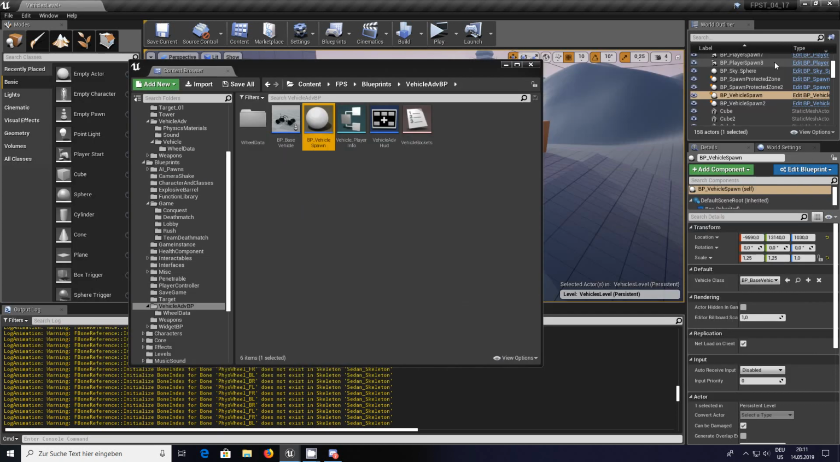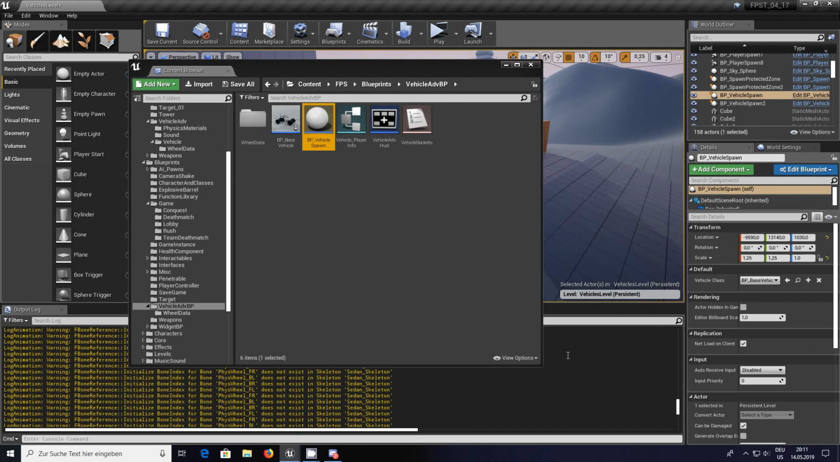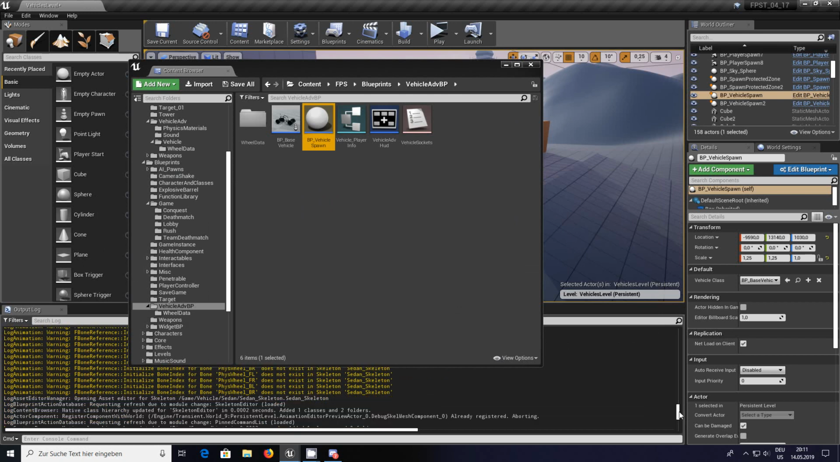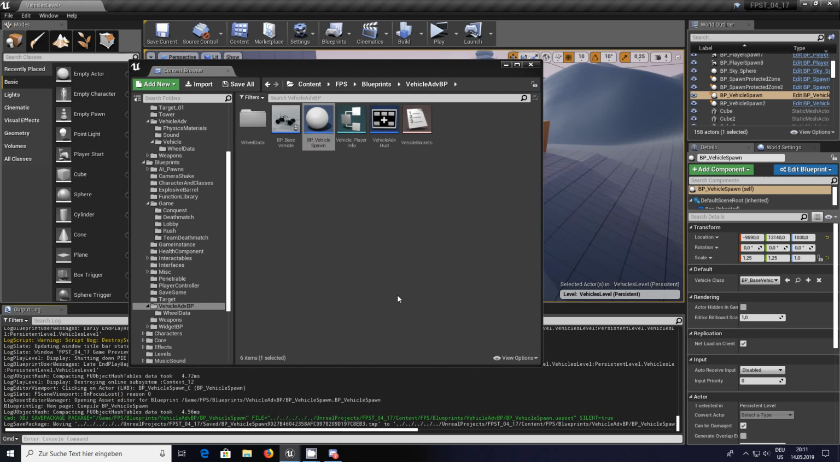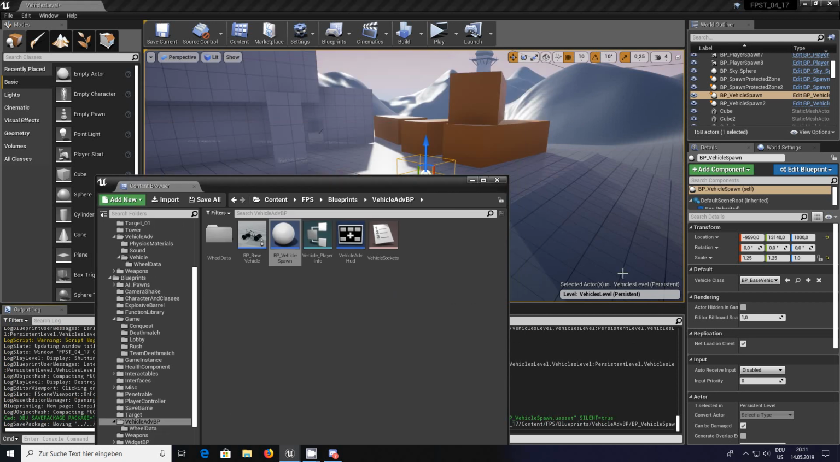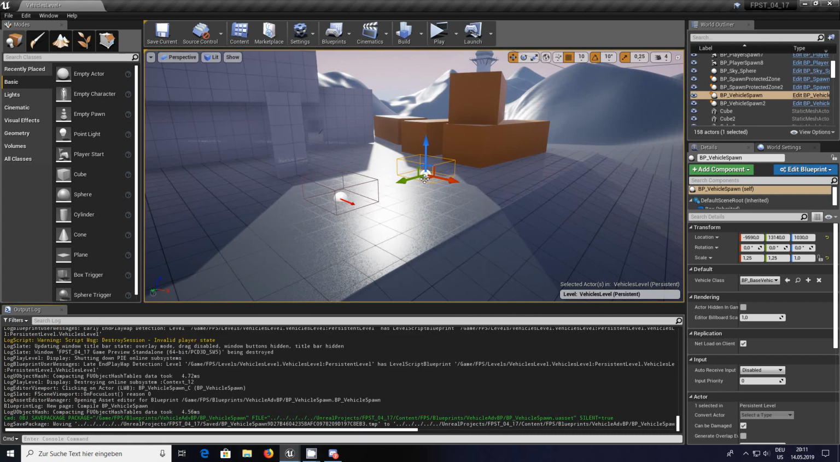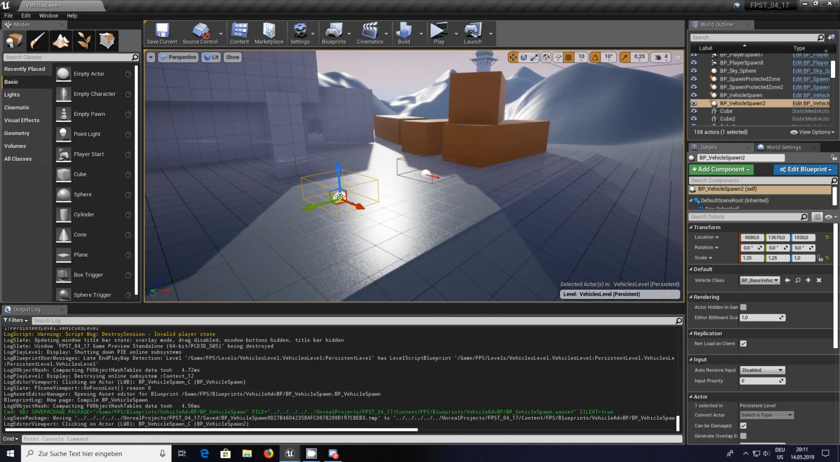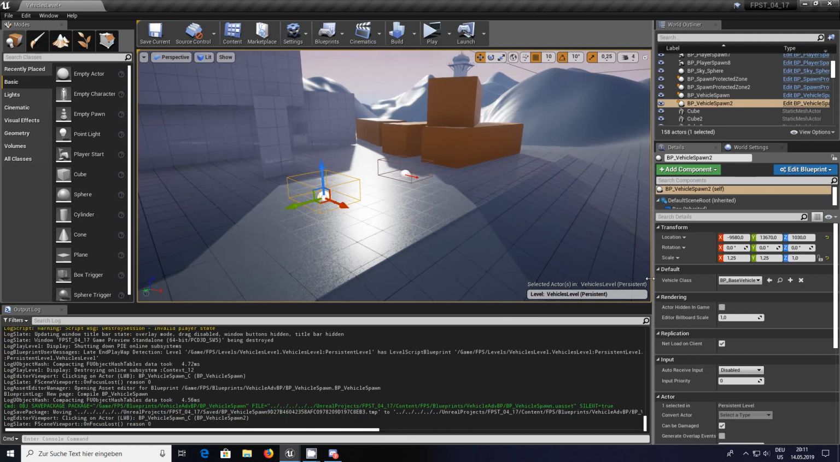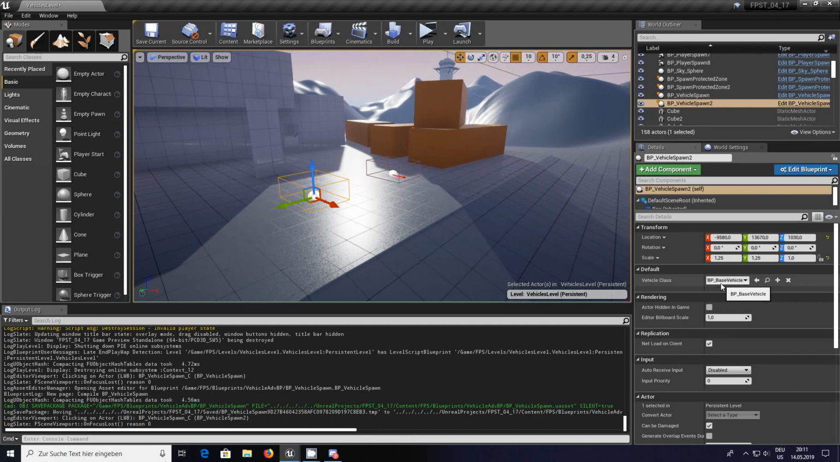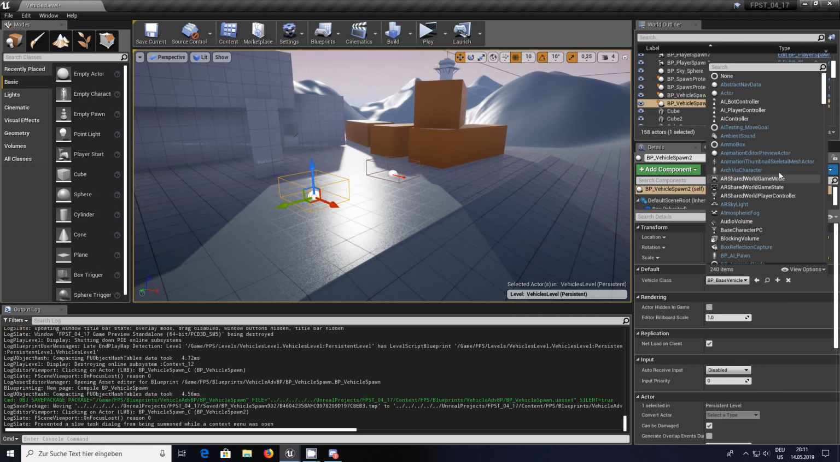So what we do, close that down. Why is that still going? Pardon me. Right, so what we're going to do then, close that down. We'll select this one. Alright, BP spawn vehicle 2. And as you can see here, vehicle class is set to BP base vehicle. Now we want to find BP.